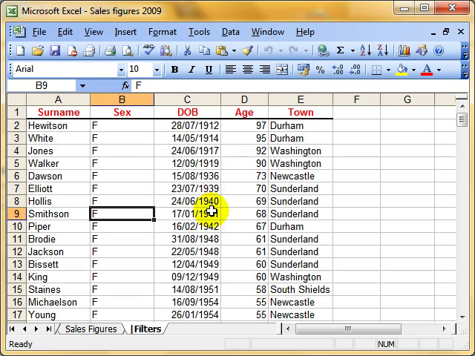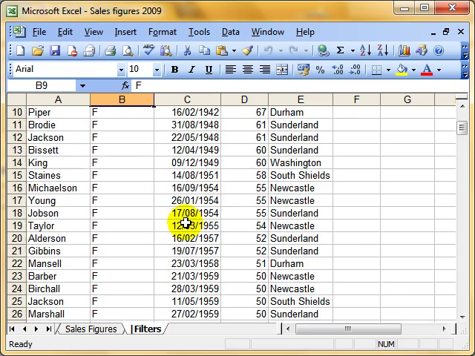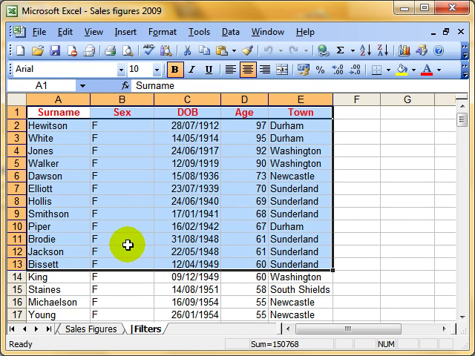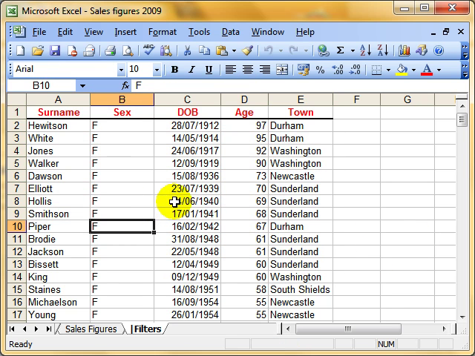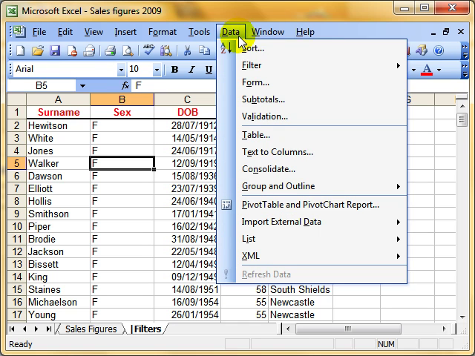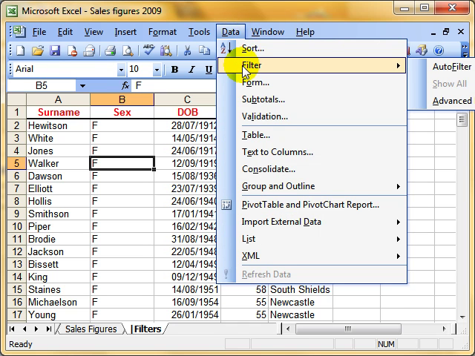It works on lists, so again, you've got to make sure you've got a continuous list. And again, you don't need to select the whole thing, as long as you've got somewhere clicked on there, not more than one cell, a single cell. And then we do data and drop down to filter. And then we've got two options. We've either got auto filter or advanced filter. We're going to look at the advanced filter in the next video. So for this video, we'll just look at the auto filter.